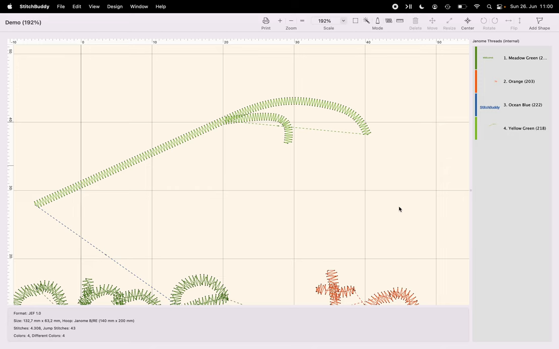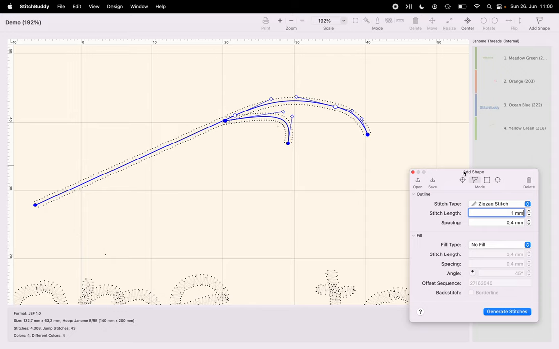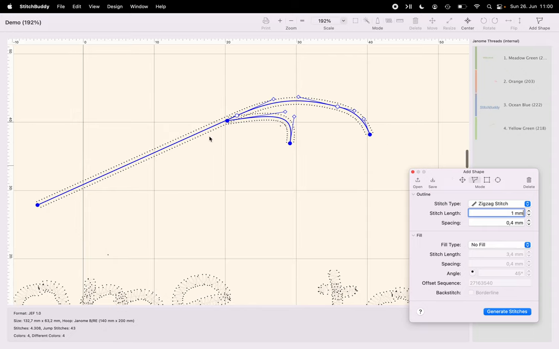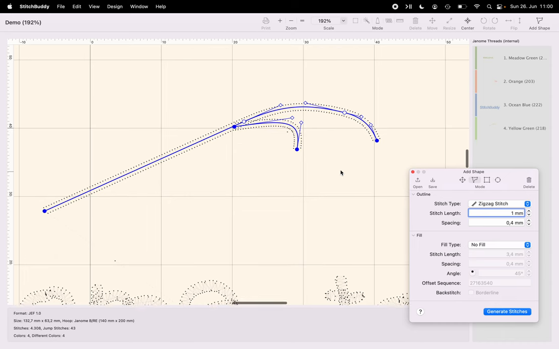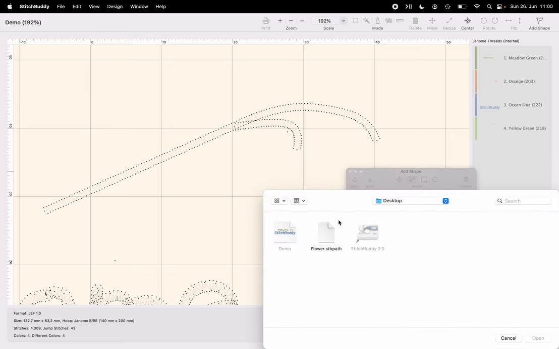Now we will continue with the leaves. Again, I'm using the shape menu, and as I mentioned, my last path is still present. If I now opened the saved flower, it would just double the stem. So I delete the existing path and again open the file I've saved.